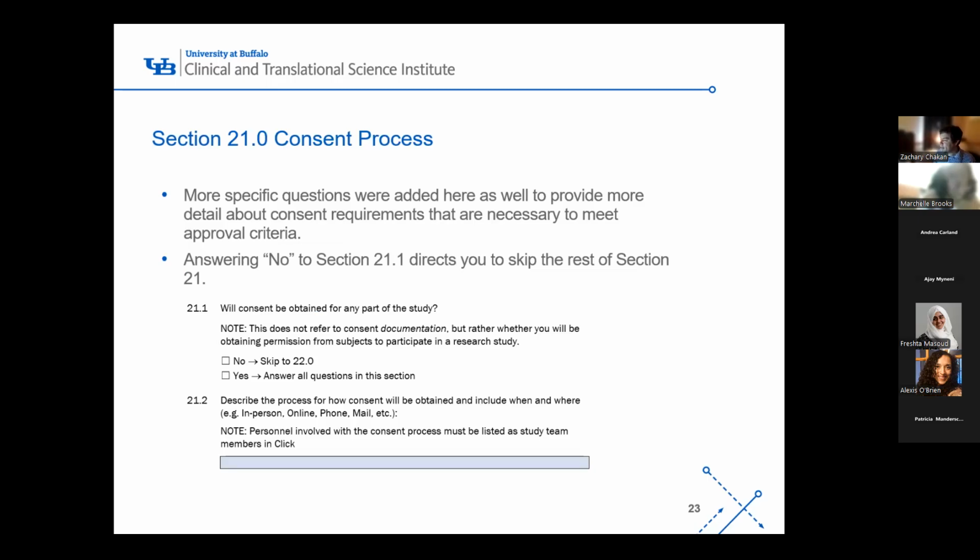Another one is the consent process. We added a few more questions here to be more specific about what is going on with consent, a few more notes, a few more educational tidbits in there, and things that are done in order to satisfy approval criteria that may not have been as clear before. We may have had to get more information, more back and forth from researchers in this section.